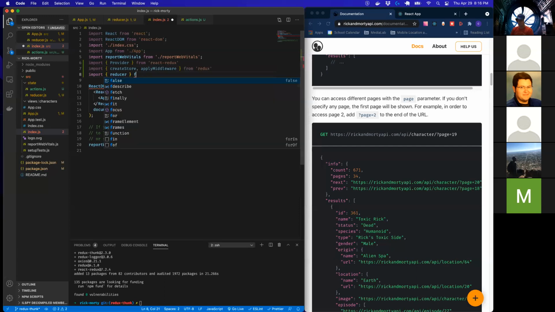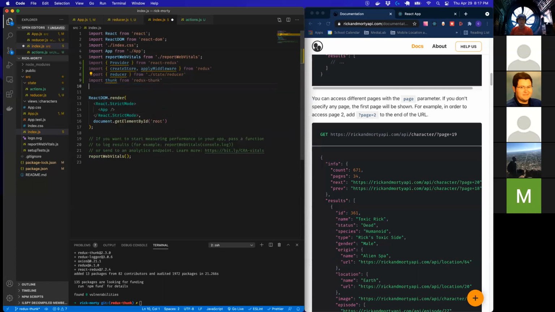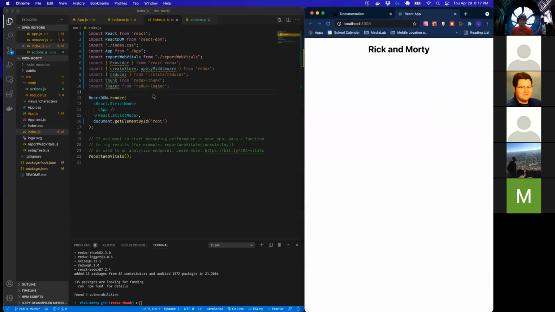Really creative reducer name. And this is living in state and in our reducer file. Let's go ahead and import, we need thunk from Redux thunk. And we need logger. I can't remember if these destructured or not, but we're about to find out. If not, I'm going to save this and it will yell at me if it doesn't like it. Not so far, so good.